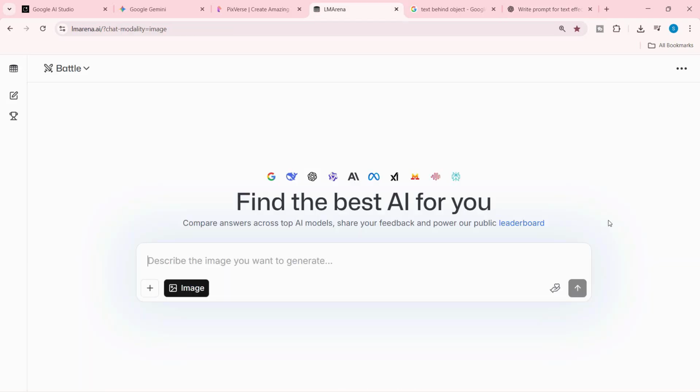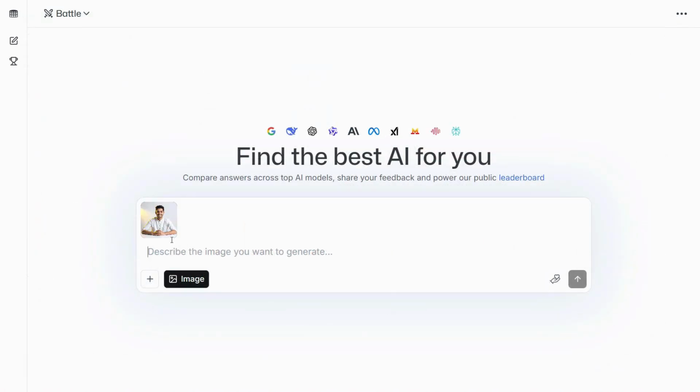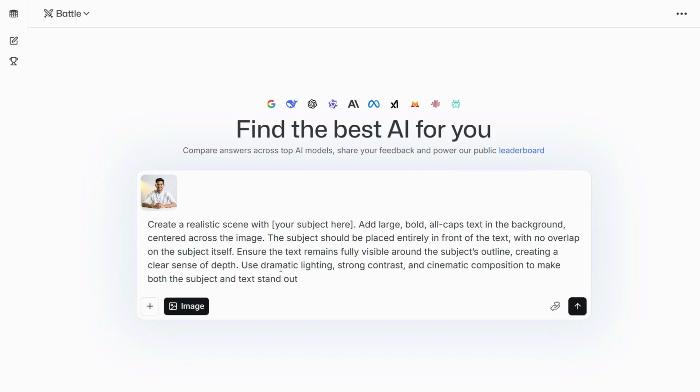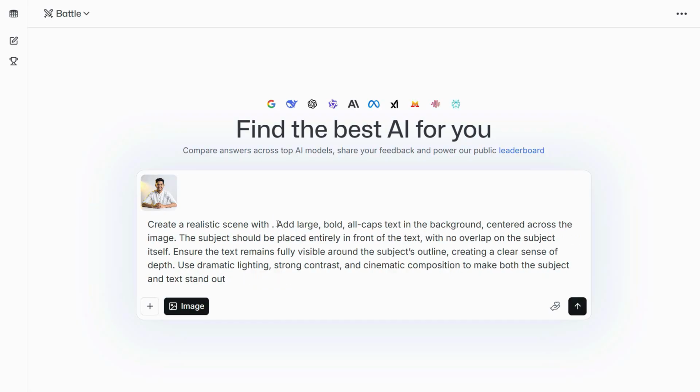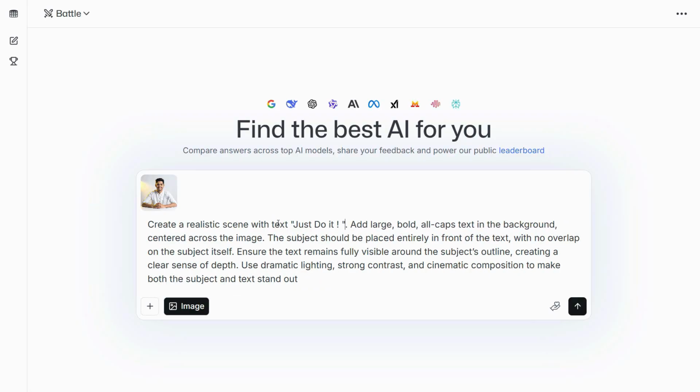Now once we got our prompt, just click on the new chat in LM Arena, or if you want to go to Gemini, you can do that as well. And let's upload the image. By the way, this image of a person is also created by AI. Let's place this. Create a realistic scene with text. I'll just write here with text. Just do it. Something like that. And let's generate the results.